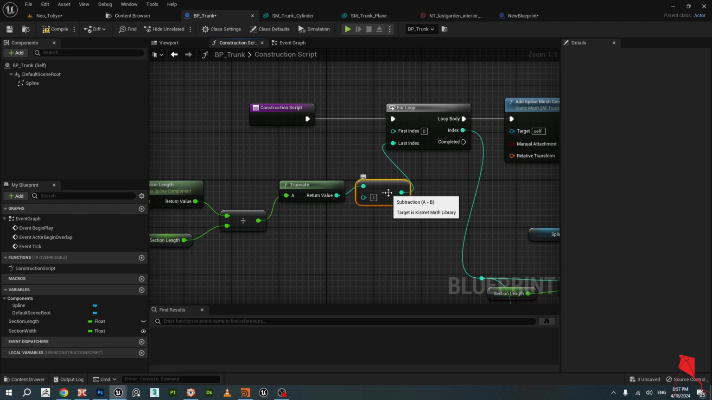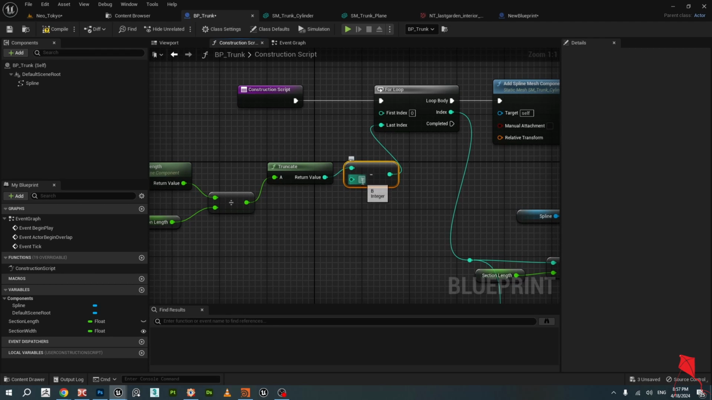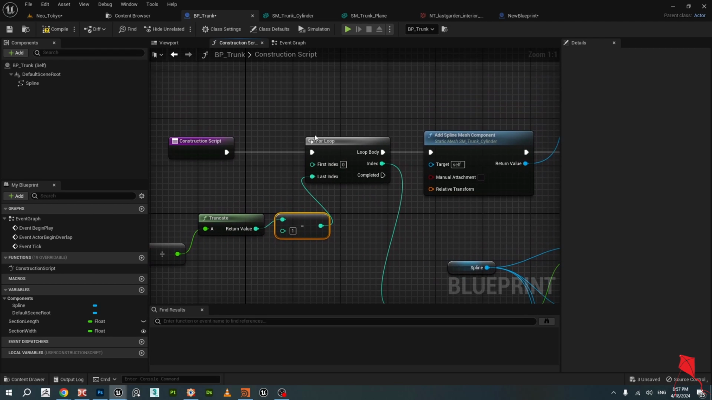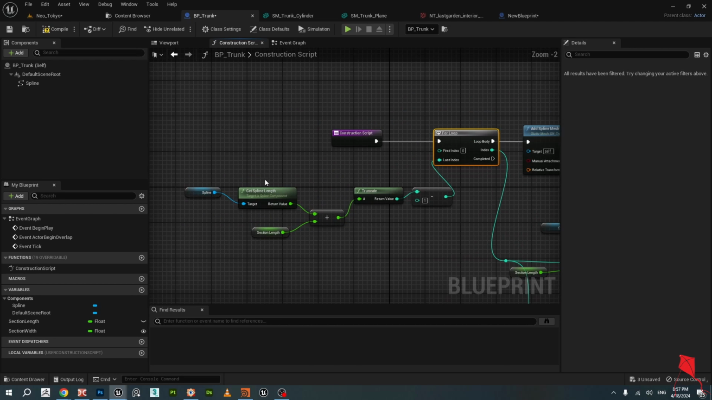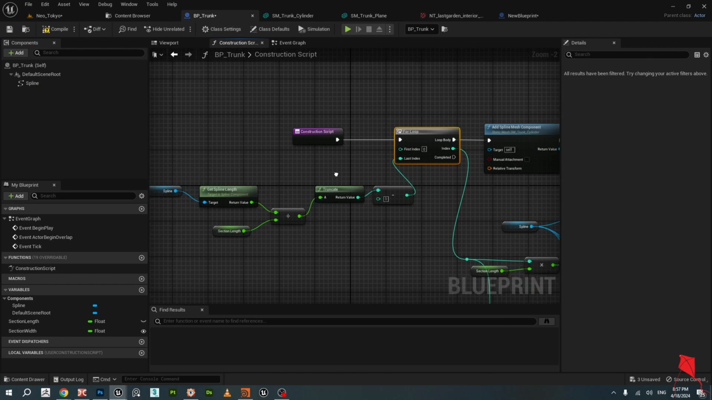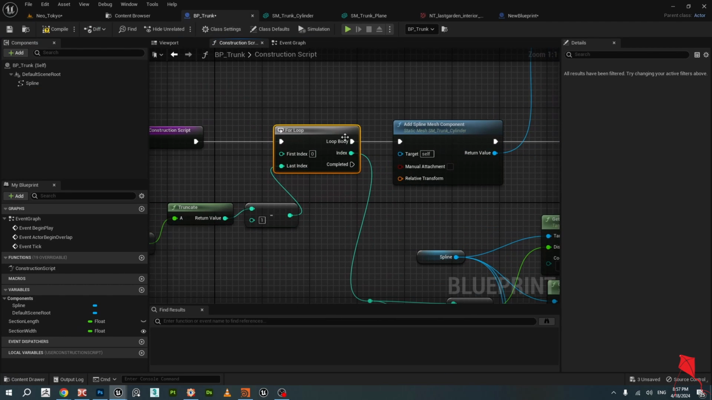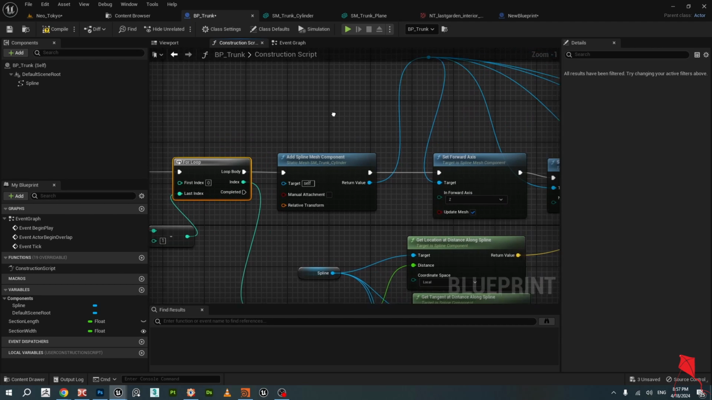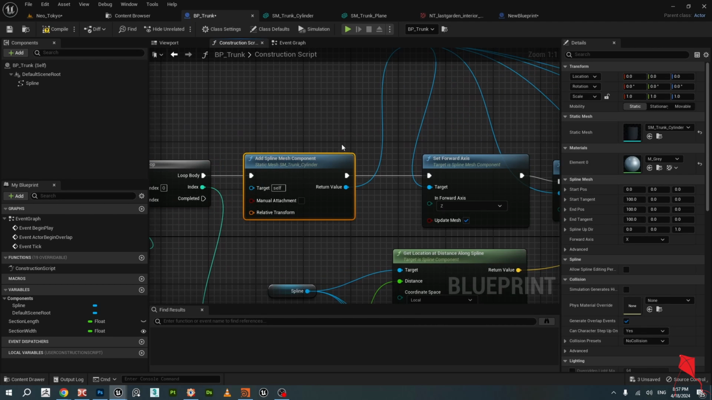While everything in Unreal starts from 0, we need to deduct 1 from it. Then we start a loop. First index is 0, last index is our result of the length of the spline, which is calculated by the engine automatically after we made the spline. So we have our loop for each of our elements. Here we use the function Add Spline Mesh Component, and here we select our cylinder and some material.